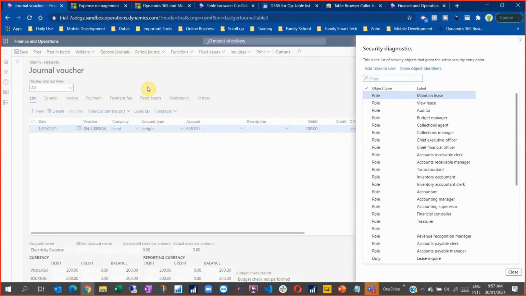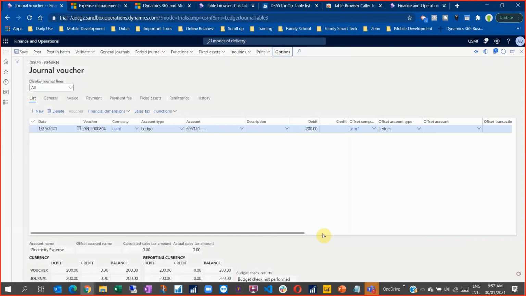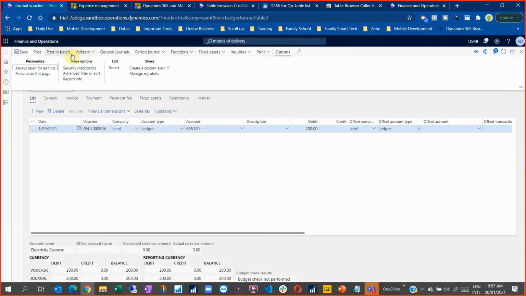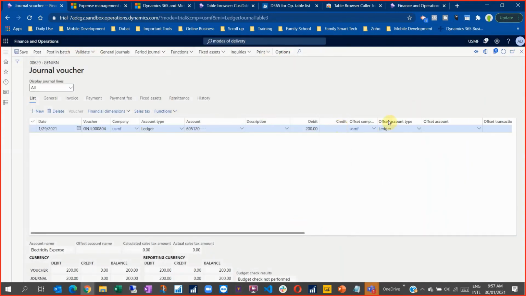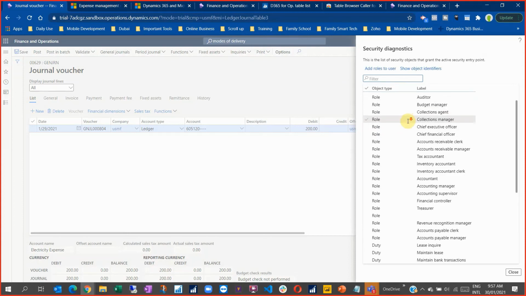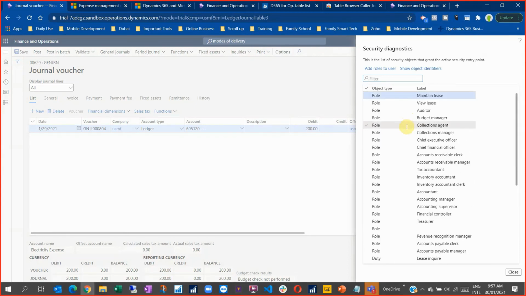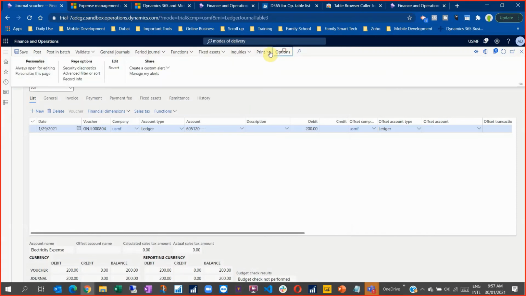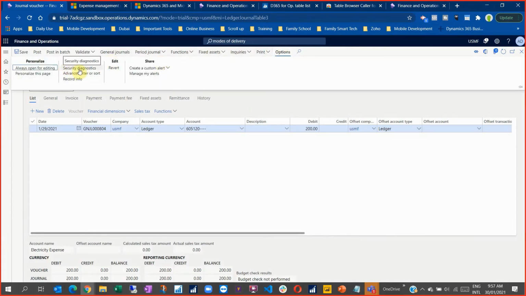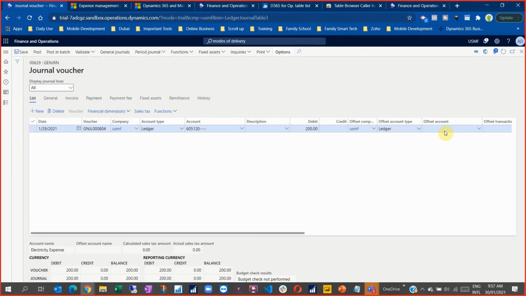So in case you are worried about certain tables or certain data, and you would like to know who has these roles in the system, you can go to options and security diagnostics. It will show you which roles on the system have access to this screen. So if you would like to know which roles can see the screen, you can go to security diagnostics, which allows you to see the hint.